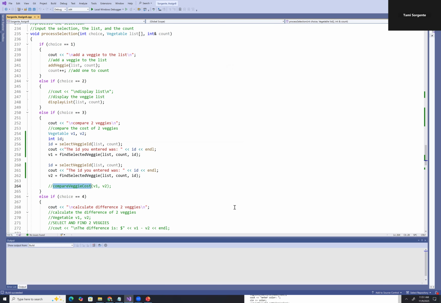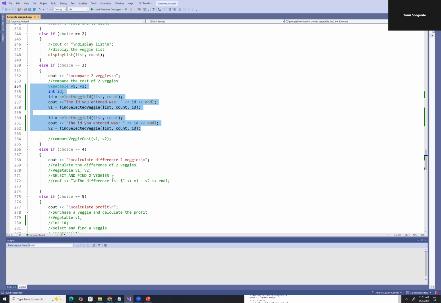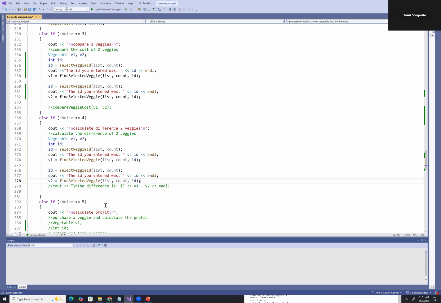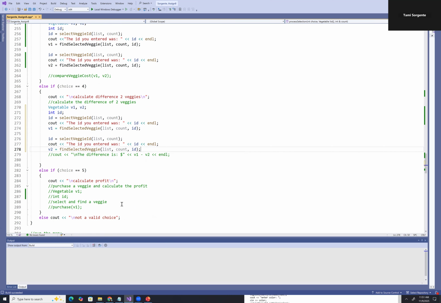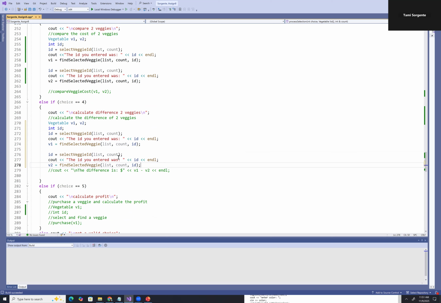This is another function, so we're not going to do that yet. We're going to select our veggies. We're going to select our 2 veggies for this function as well. So in this function, we're going to have to select 2 veggies. And in this function, we're going to select 1 veggie.